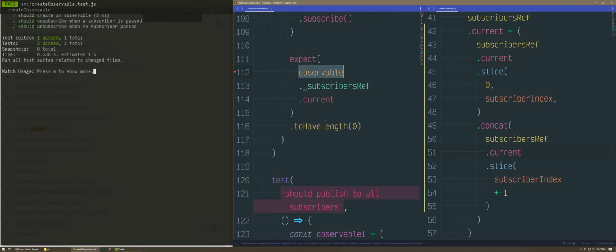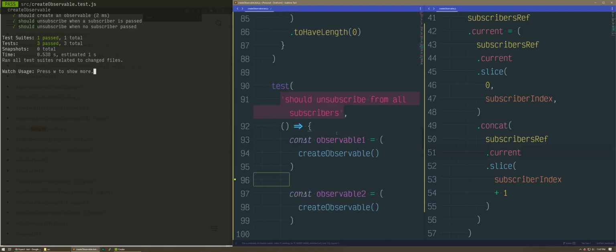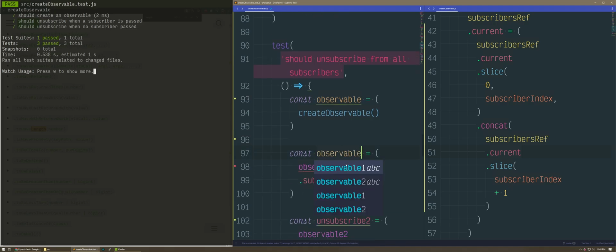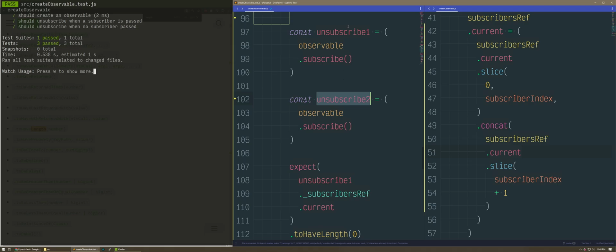Okay, and then that's this. We only care about one of them. They're both the same, right? Oh, what am I doing? Oh man. Wow, that was weird. Okay, so you can create multiple subscribers to the same observable. Why am I creating multiple observables? That's dumb. Okay, so we need to call both unsubscribes.